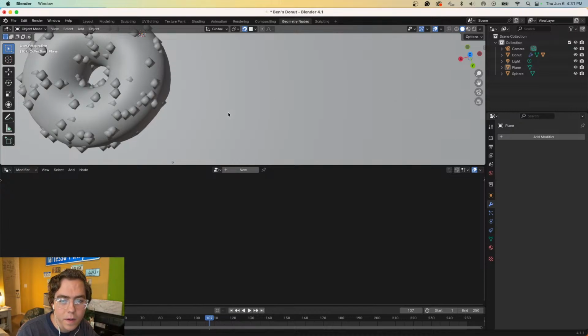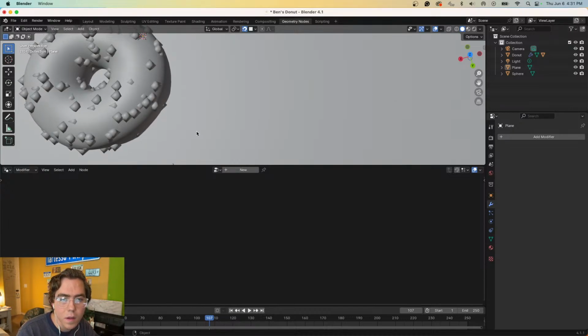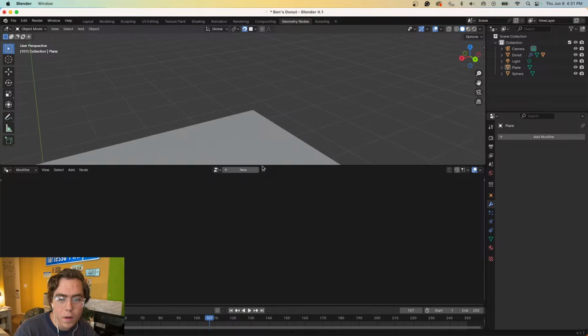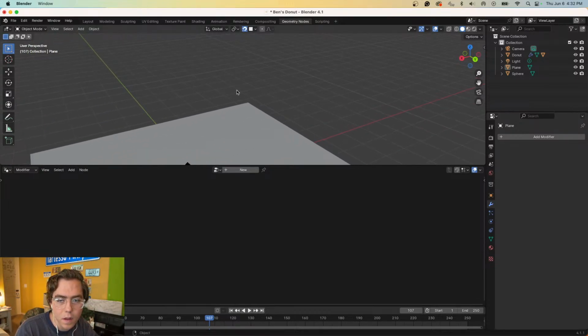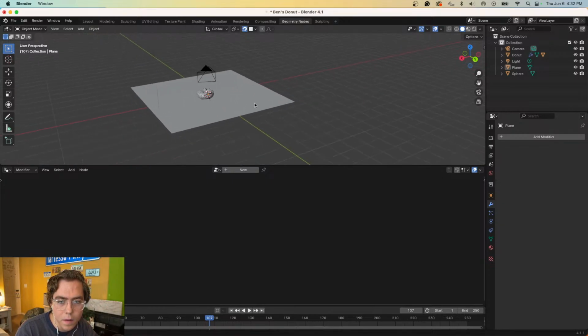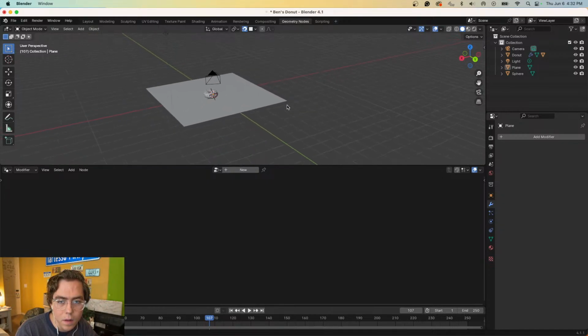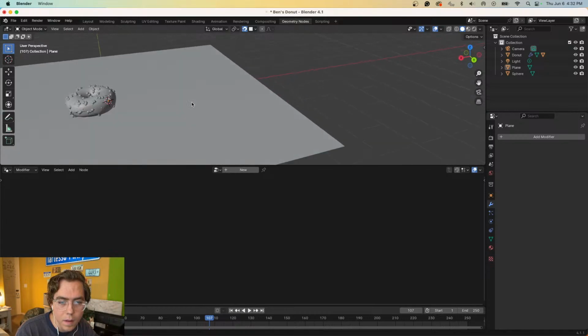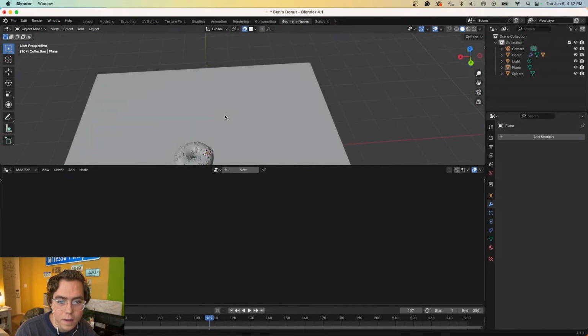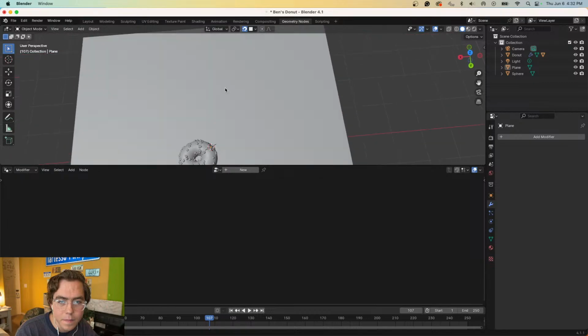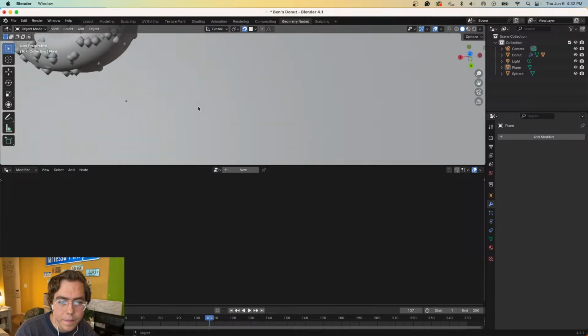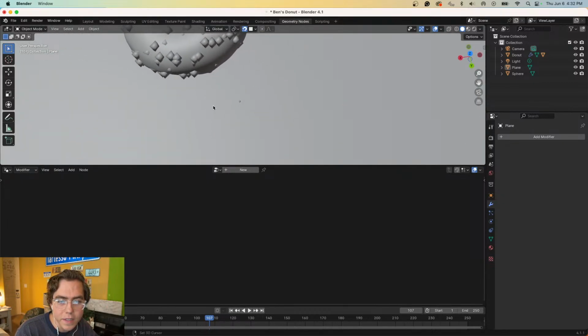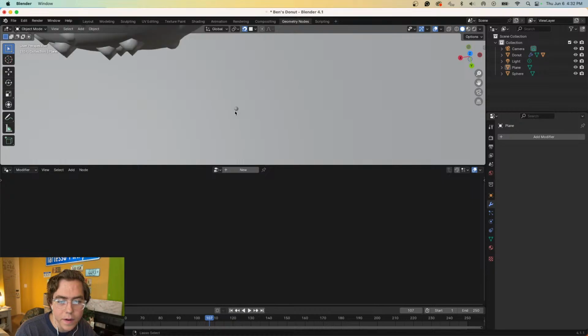Oh, wait, no. No, this isn't any better. There we go. This is so janky, dude. Our sprinkle. I just need to see the sprinkle. Wait, where'd you go? There you are. It's so tiny.